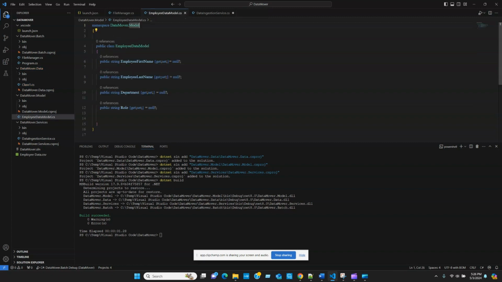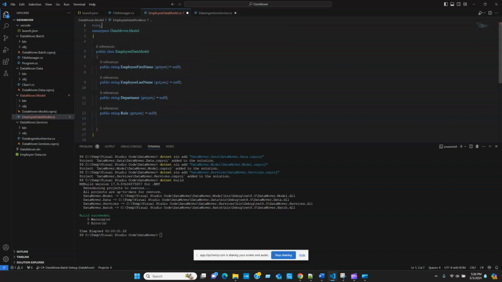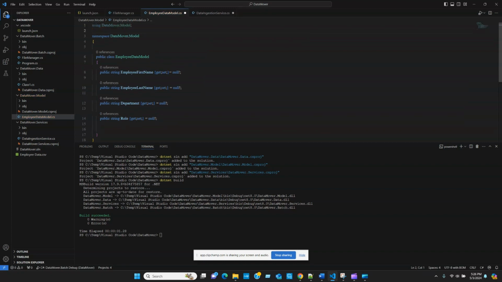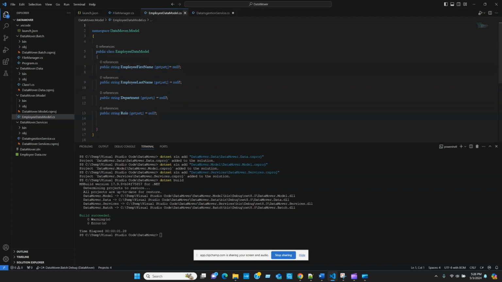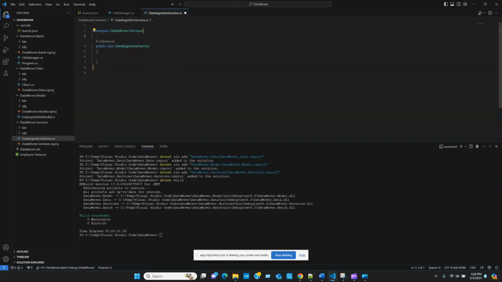Let's try it one more time. Using DataMover dot, yeah, there it is, model. Oh, this is the wrong place. We should go to the data injection service here. I hope it shows up now. Data mover. Yeah, there it is. We have added a project reference for data and model, so I'm going to use model here.